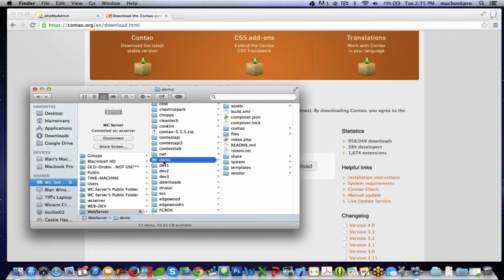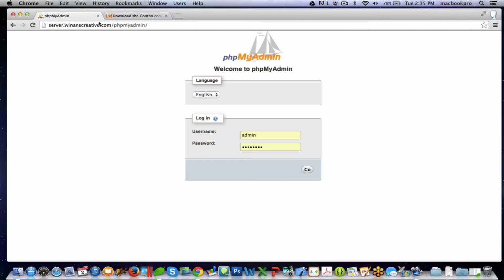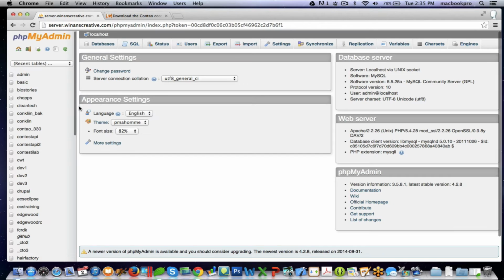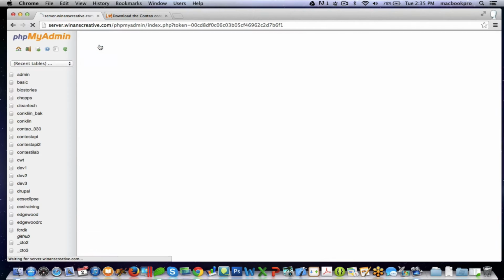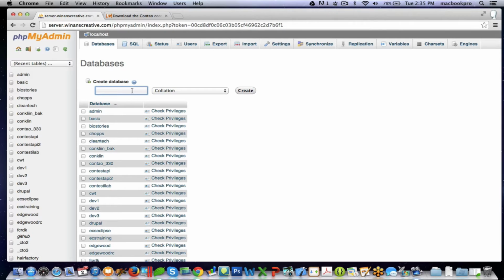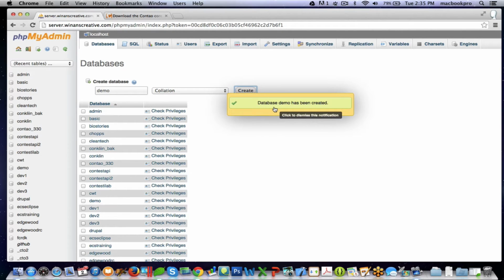So with that demo folder sitting in our web server, everything unzipped from the zip file that I downloaded, the next step I'm going to need to do is set up a database really quick. And I can do that on our web server here. It's just basically going to be a matter of creating a new database for these purposes. MySQL database here has been created.